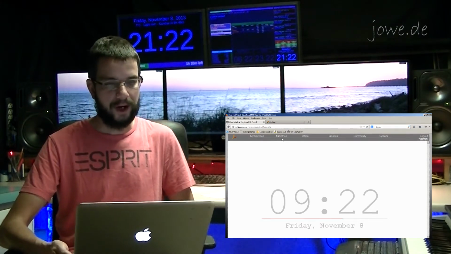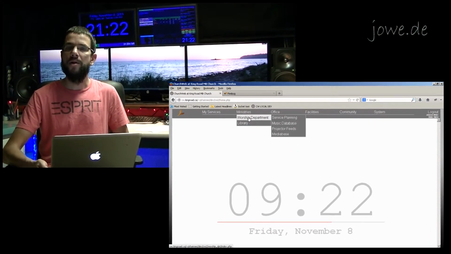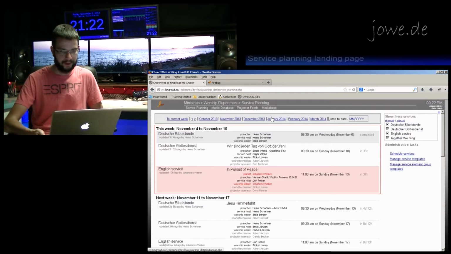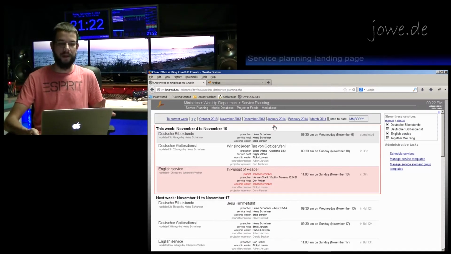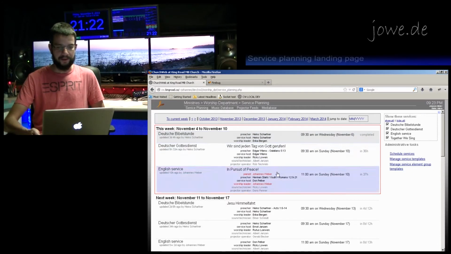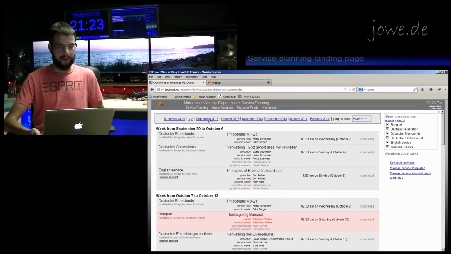What we want to focus on for now is the service planning module, which is found under Ministries, Worship Department, Service Planning. This is the interface of the service planning landing page. In the top section here, you see in the red box the current week. They list the services for this week, and then chronologically down below you find next week and so on. So there's a navigation bar at the top. You can go back to October, for example, and see past services, or we go back to the current week.